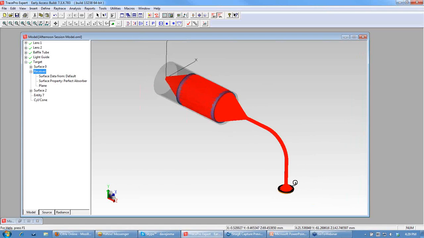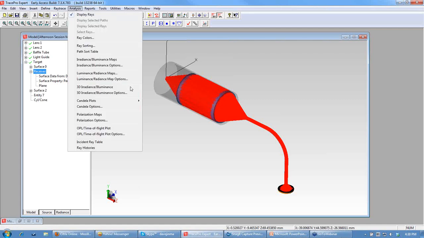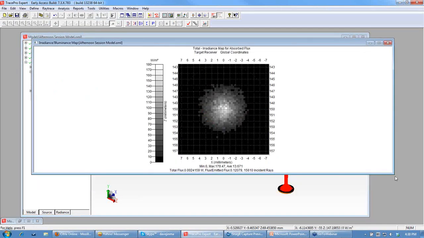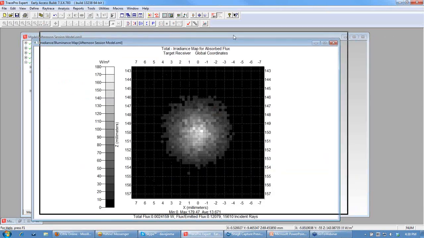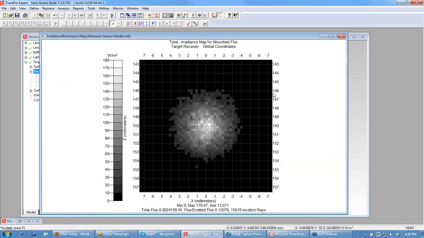So once we've run our ray trace, we can look at some of the analysis tools. Running the ray trace is one thing, but ultimately what you want to do is to be able to analyze the results. First thing we can look at is an irradiance map. I can go to Analysis, Irradiance Illuminance Maps. And this will show you the spatial distribution of the light on the surface. In this case, I'm in radiometric units, so I'm looking at irradiance, which is in watts per meter squared. The flux will be in watts. I could easily switch to photometric units and look at lux and lumens values.